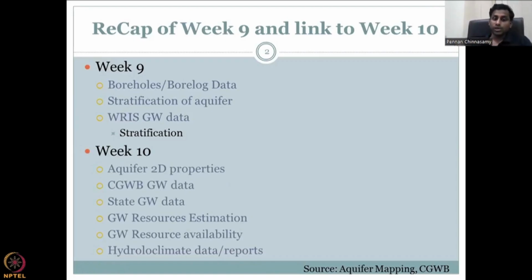So in week 10, we'll be looking at aquifer 2D properties. Okay, so basically a core was giving you a 3D layering, right? You have at one point, how it is layered differently, and then with 2 points you can take it for a 3D visualization. But there are some properties which are 2D that we'll be looking at in the aquifer 2D property tab.